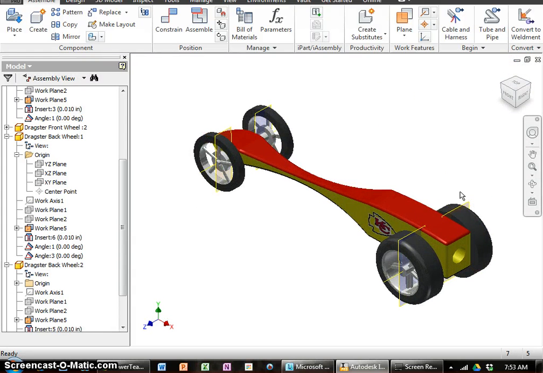Now the last step I want to do, I want to lock my tires down. I'm going to do an angle constraint between the back wheel work plane, and I need a flat part on the back of my car. Okay, so it's got to be flat here. I got to make sure I pick a flat part on the back of my car.